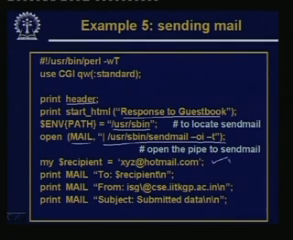There is a variable recipient, and some standard things you are printing to the file handle called main: to, from, subject, all these things.